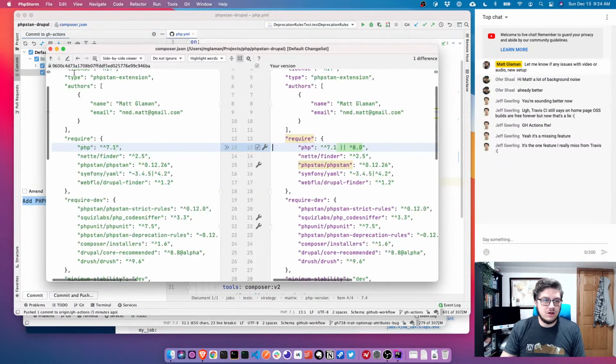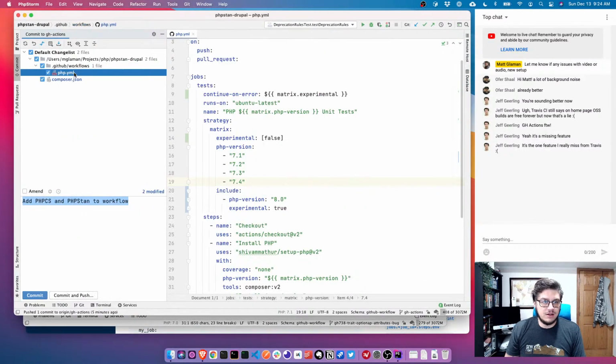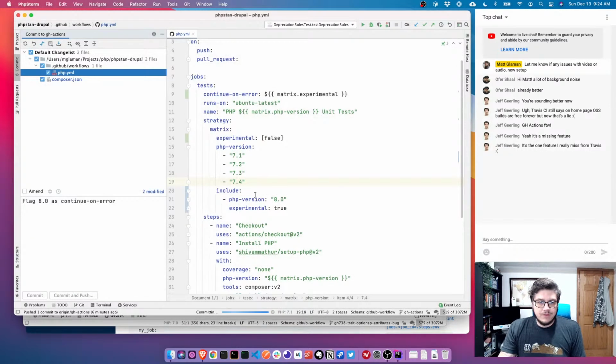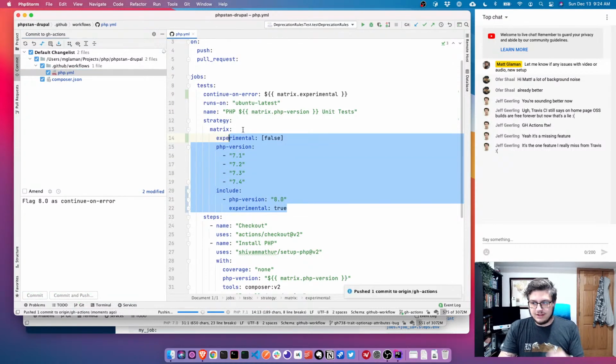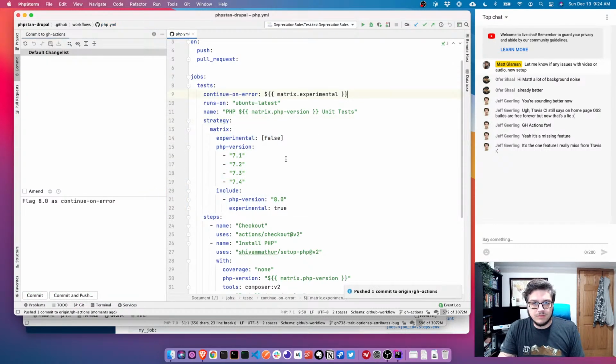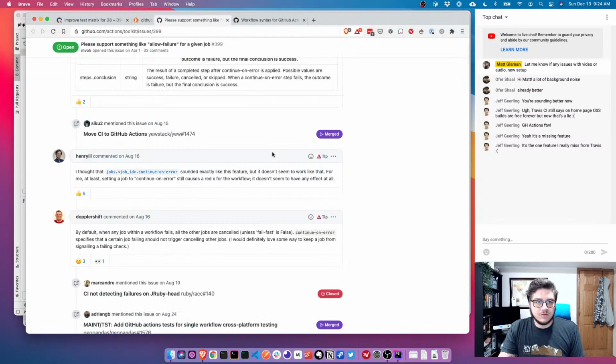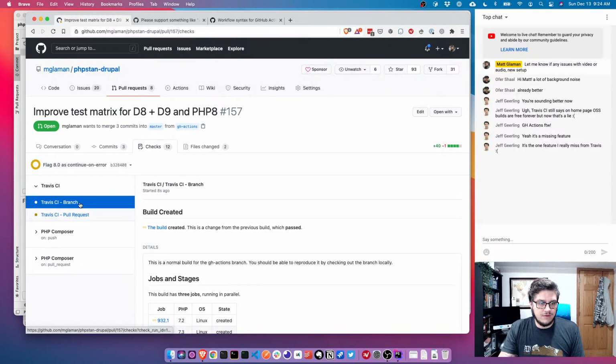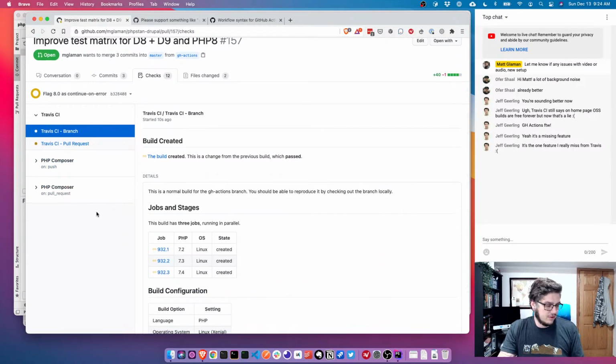Let's just make sure, double check. Okay, so just that there, and that flag 8.0 as continue on error. All right, so hopefully this does the trick. It'd be great if they can make this a default feature, but honestly, if this is the workaround, it's not the end of the world. So we'll see now if this build is going to pass.